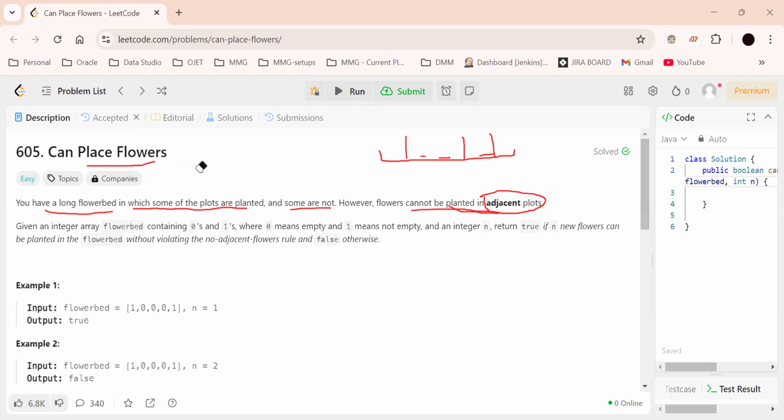Now, given an array of integers, the flower bed, containing zeros and ones. So they'll give an array that contains zeros and ones, like 0, 1, 1, 0, 0, 1, and 0. Here, 0 means empty, an empty flower bed. And 1 means not empty, there is a plant planted here.